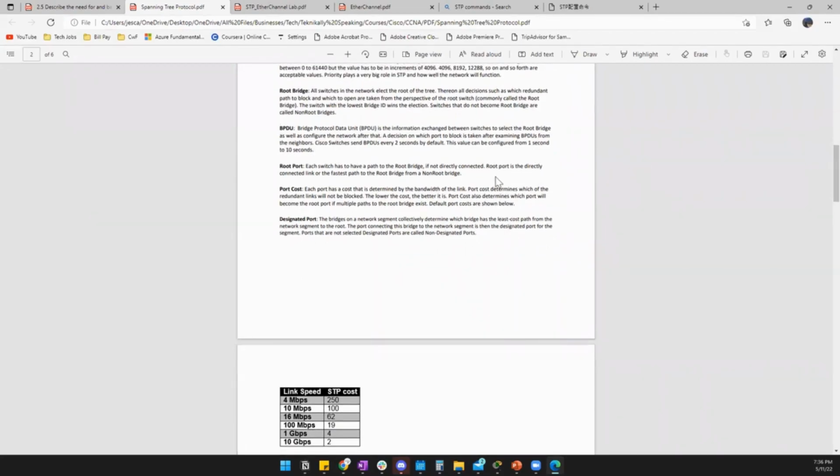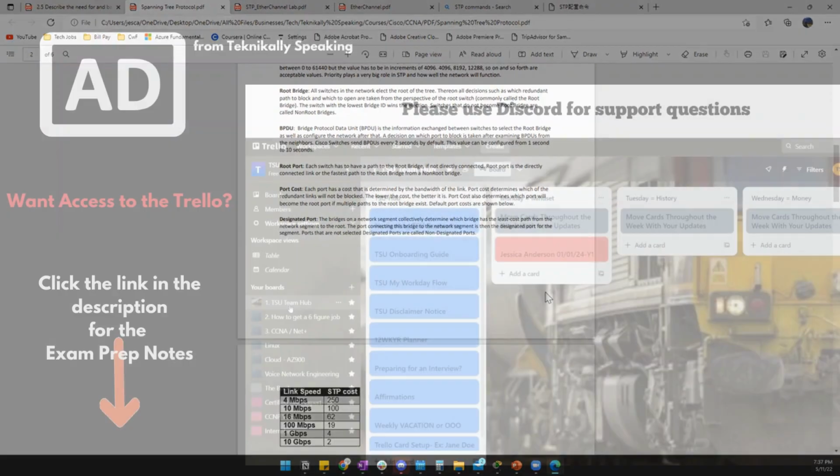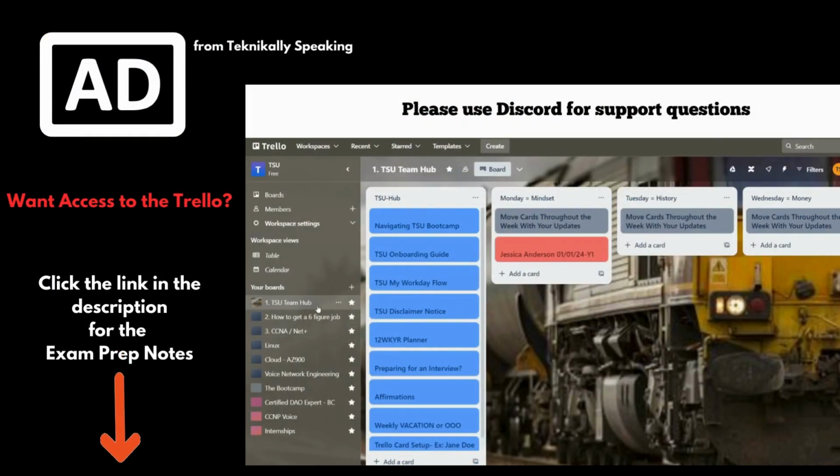Now we have another term, port cost. Each port has a cost that is determined by the bandwidth of the link, right? Port cost determines which of the redundant links will not be blocked. So how do they know which port to select as the fastest port, as the most effective, efficient port to send data? How do they know that? By port cost. Right.